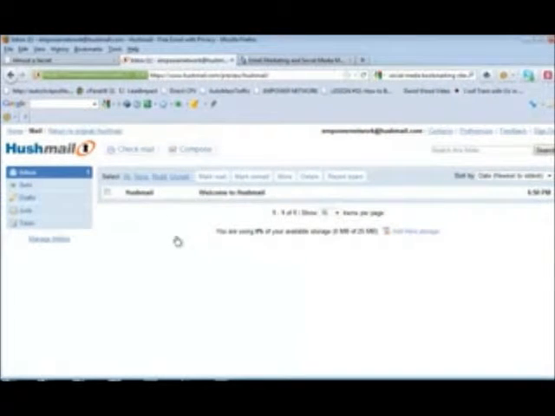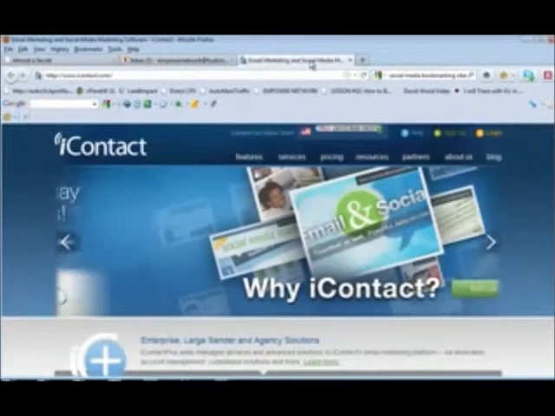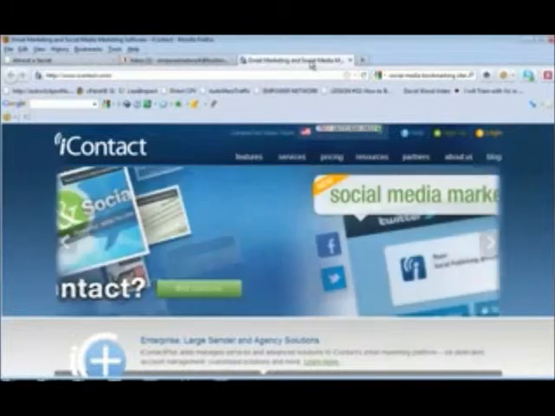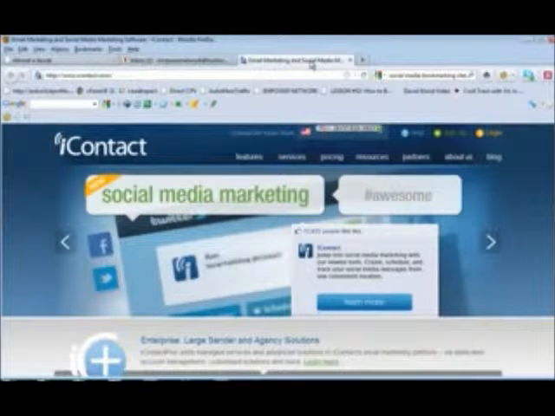Now what I want you to do is leave this in here, but go to another tab. And if you're not using Firefox, if you're using Internet Explorer or Google Chrome, Internet Explorer is kind of a thing of the past. Google Chrome's better. However, Firefox for Internet marketers is by far the best.